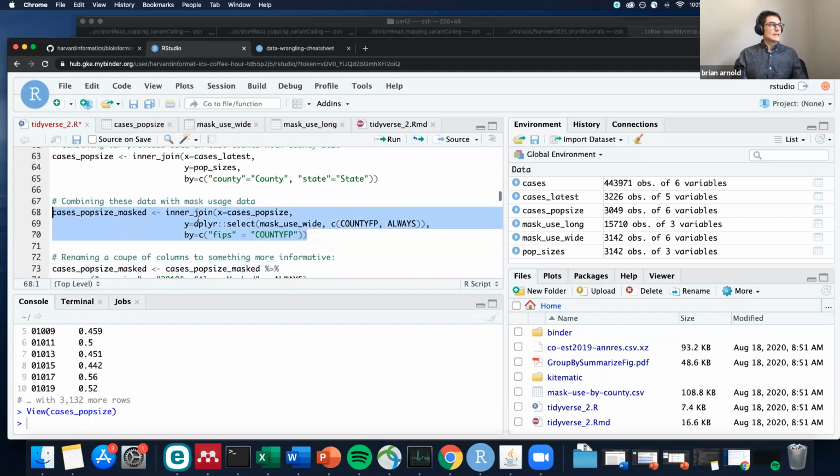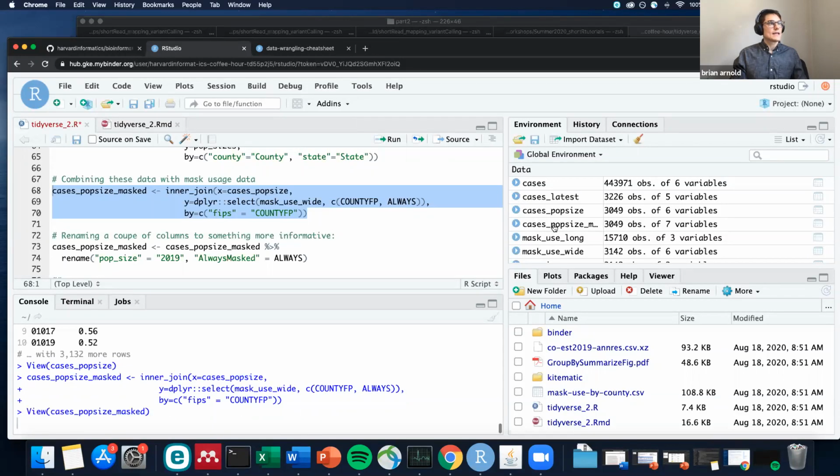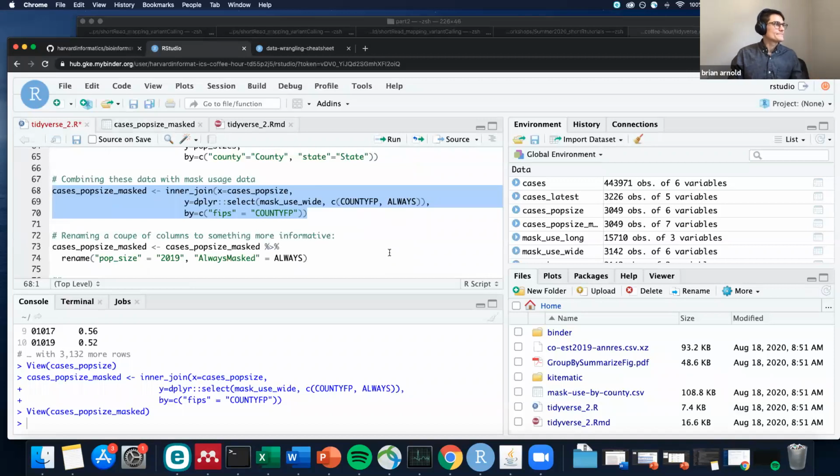Okay, let's highlight this and run it. And again, I'm just going to clean up a little bit here and then click this data just to view it. Beautiful. For each county, we have cases, deaths, population size, and the fraction of people that are always wearing a mask if they're within 6 feet of another person. That was the questionnaire that the New York Times distributed.